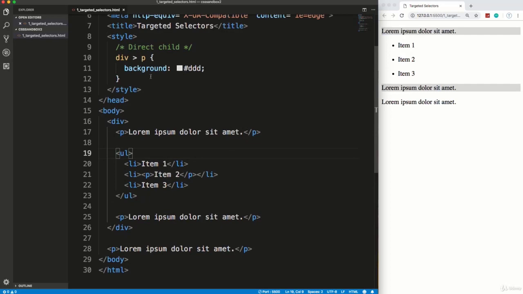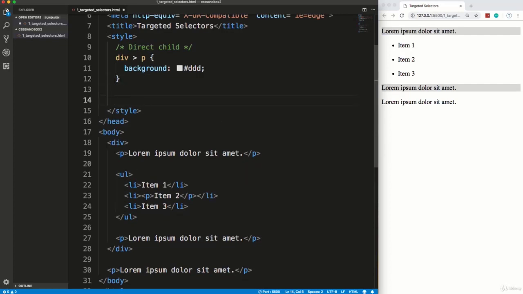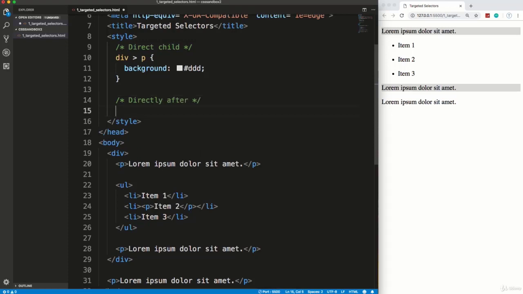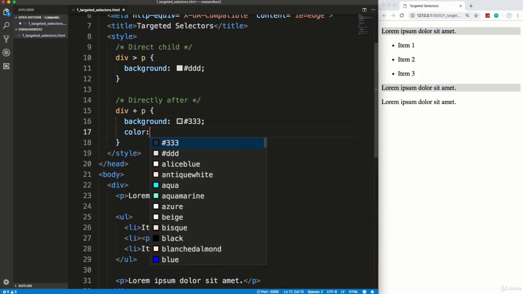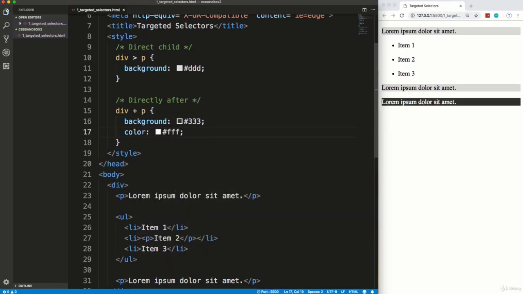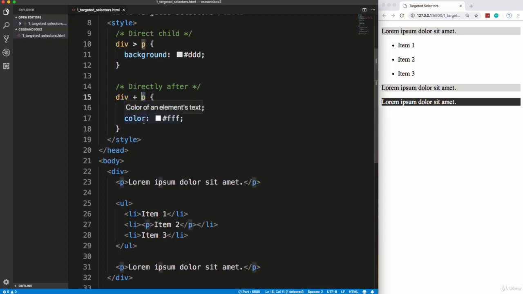At the same time, we can also select something that is directly after an element, something that's on the same level. So let's say directly after, and I'm going to say div, use a plus sign here, and then a p. Let's change the background to dark gray, and then color white. Let's save that and see what happens. The last paragraph is affected by this selector, and the reason is we're saying we want a paragraph where the element right before it is a div.